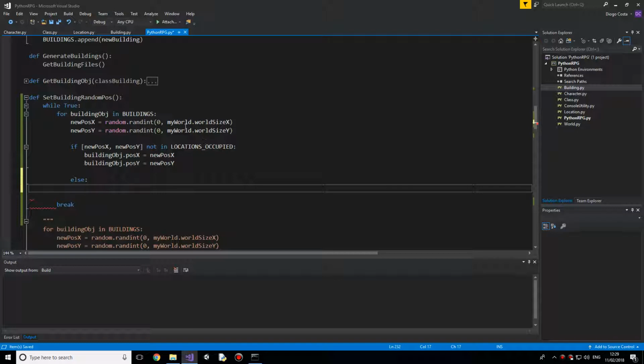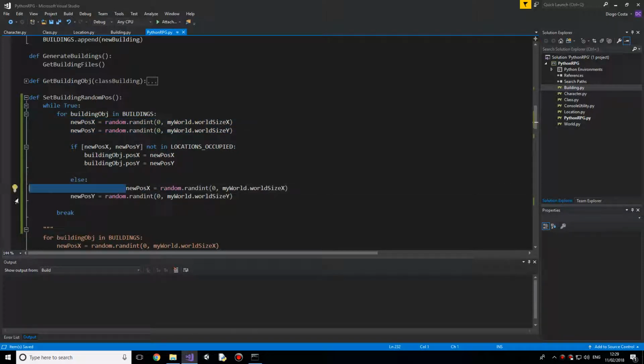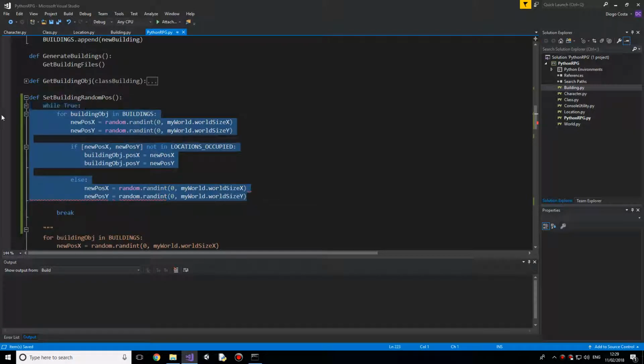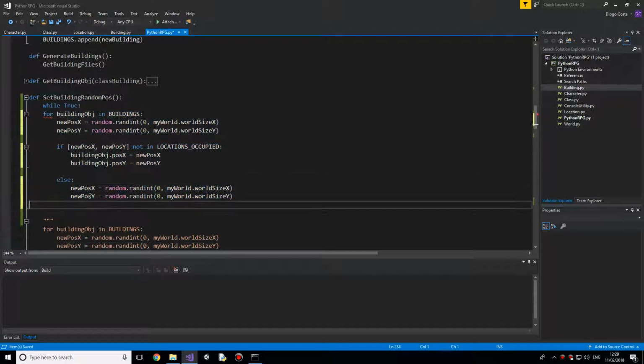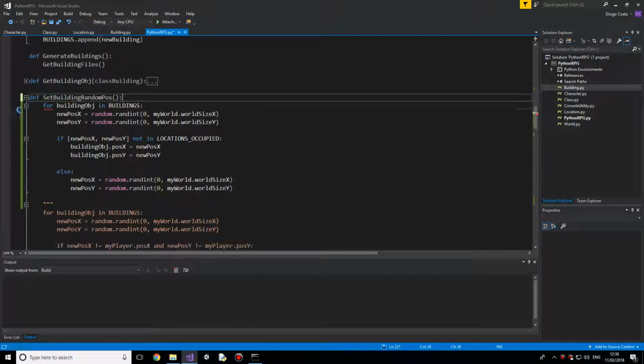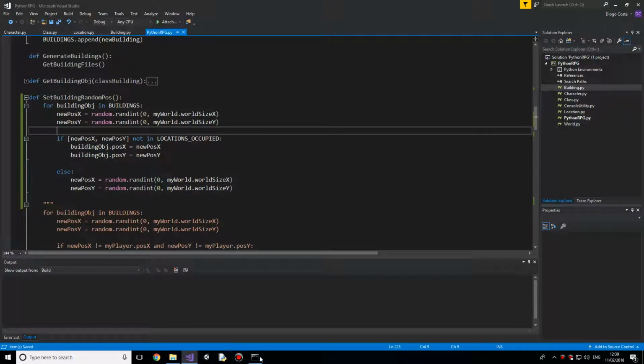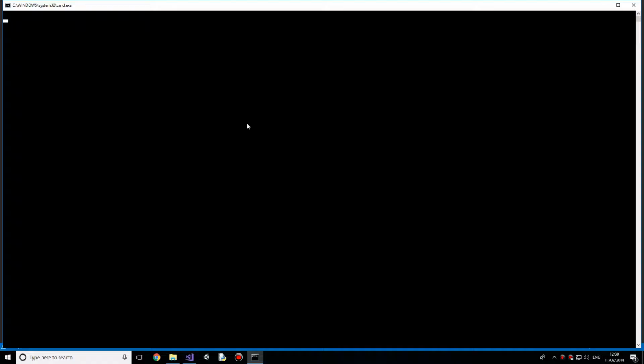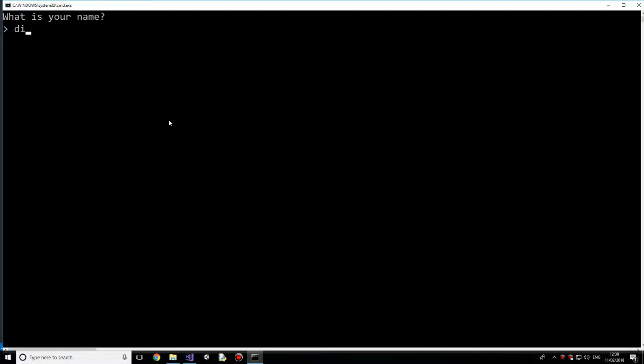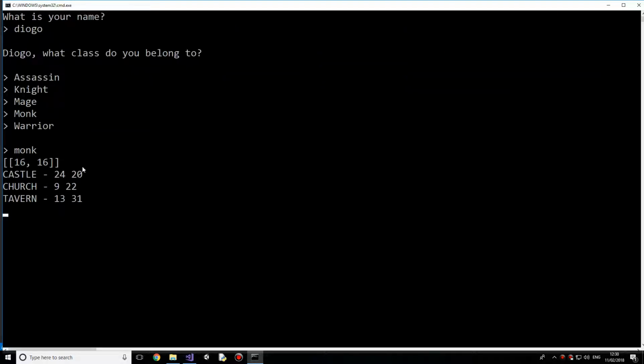Now, if it's an else statement, I could just say randomize it again. Would that solve the issue? Potentially, that could solve the issue. Then that means I don't really need this while loop. If I had a smaller grid, I'd potentially be able to see that in action. We got here 24, 29, 22, and 13, 13.